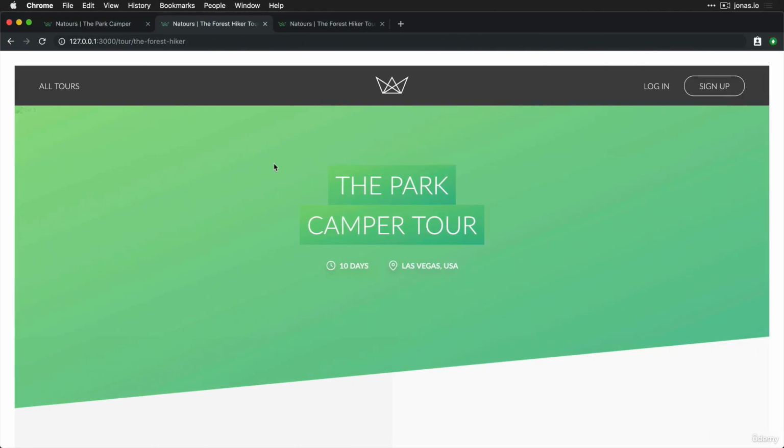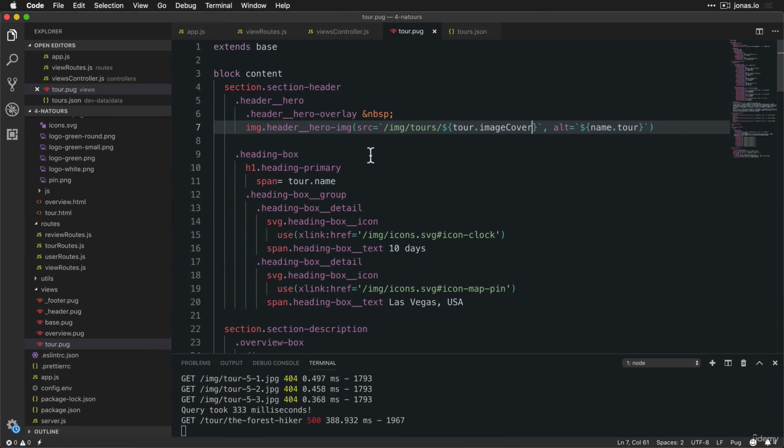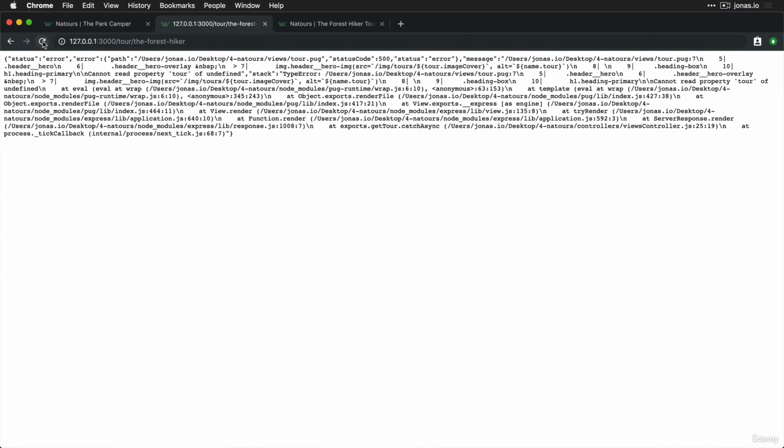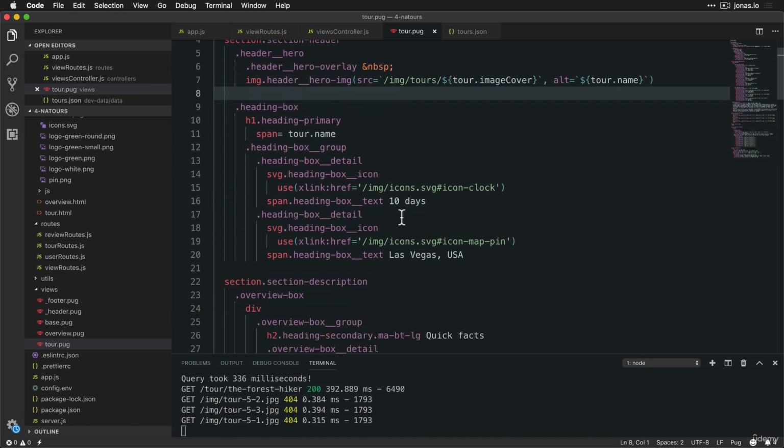Okay, so let's quickly try that out. And so remember, we're at the forest hiker, and so that should now be the name. And yet another error. So it says here cannot read property tour of undefined. So let's go back and yeah. So here is this stupid mistake. So it's of course tour.name and not name.tour. So what was I thinking there? Let's reload this, and now indeed we get the forest hiker with this real nice cover image in the background. Great, and let's keep moving here.